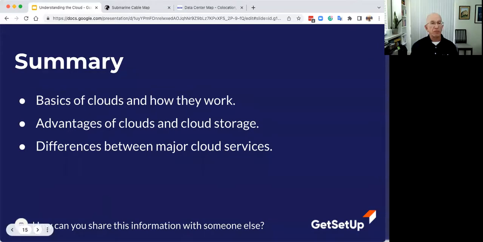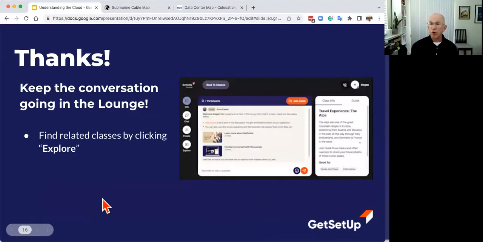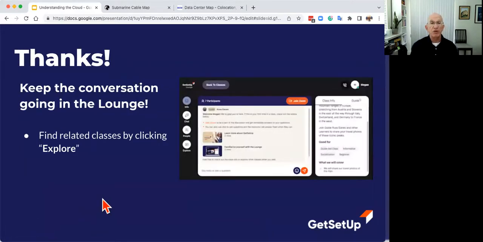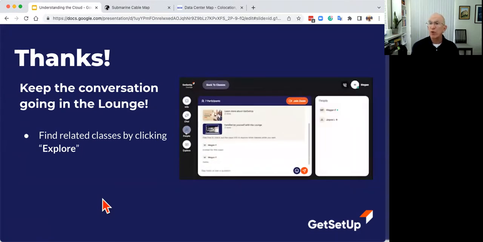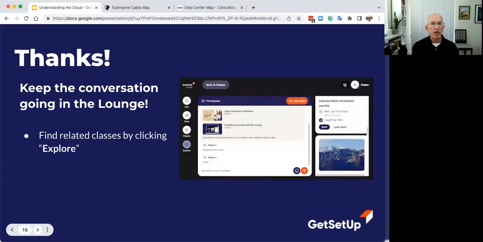Okay, so explore some of the other classes now that you understand what the cloud is. Learning how to use a particular one like Google or Microsoft or Apple might make more sense now that you understand what's going on a little bit with the cloud and how it works and functions.